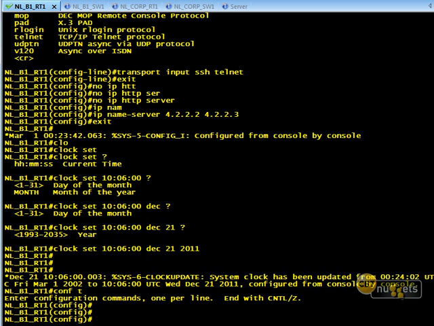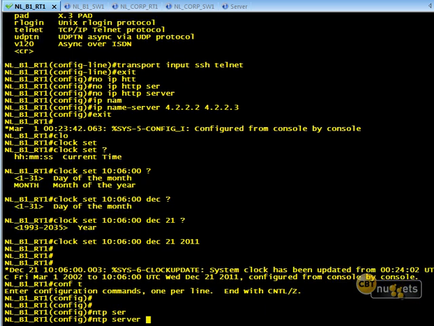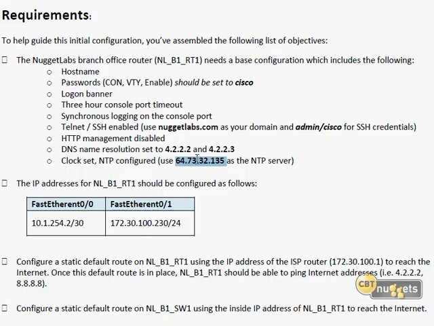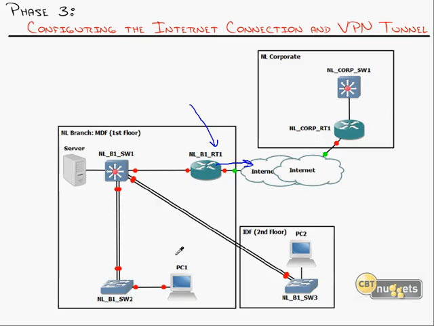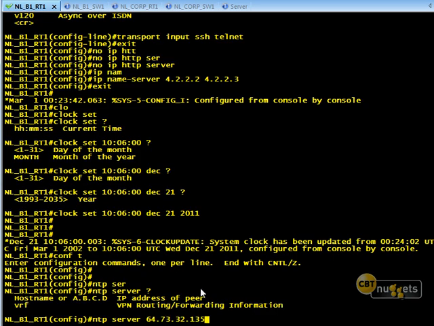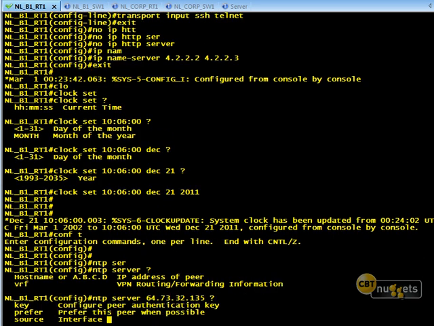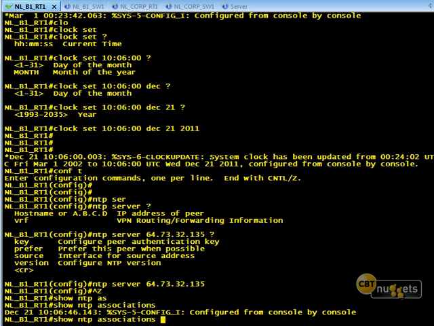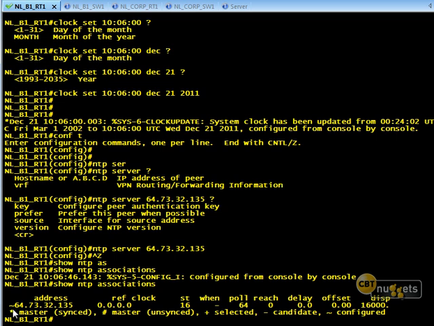Where was I? So, clock set. Okay, NTP server is going to be pool.ntp.org, one of the addresses that goes to pool.ntp.org. So that will be that guy. So let's do a show NTP associations. We see that server's configured. Of course, it's actually not going to work.